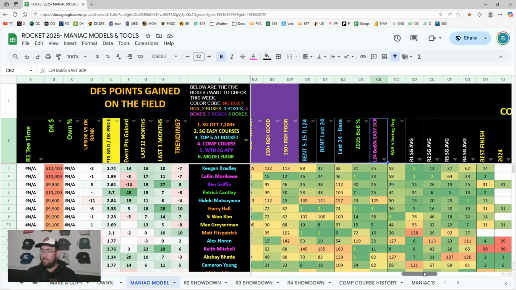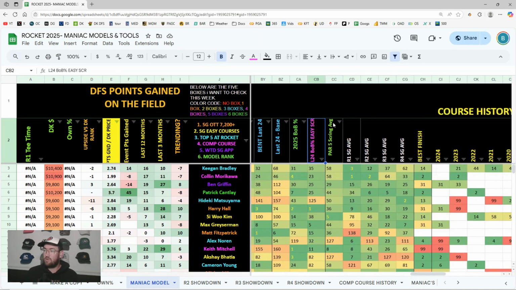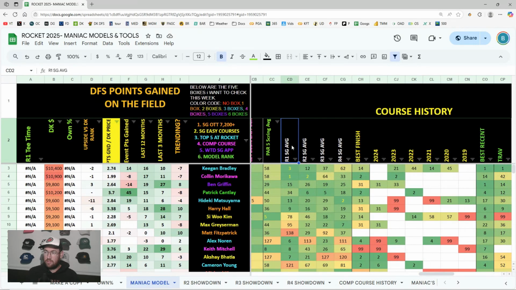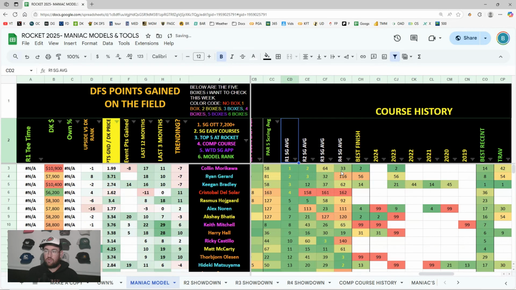So we've also got bogey avoidance, but I don't really care about that on this course, so it's not in the model. I should add it in there, though. We've got par 5 scoring averages. This is basically what you're looking for, guys that are playing well on the par 5s, going across all different courses for the last year. And then we've got the round-by-round scoring averages. So you can use this for identifying first-round leaders.